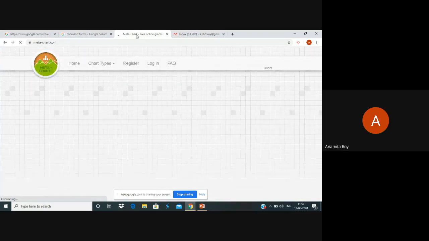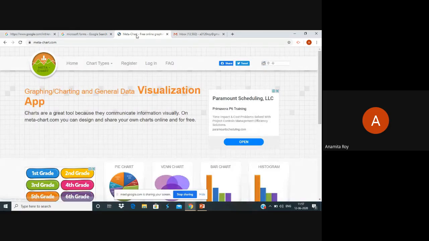Ma'am, can you see the screen of Meta Chart? Yes, please. Okay. Ma'am, this is the first page that we have, and after that, there are headings like pie chart, Venn charts, bar charts, histogram. These things you can draw. So first of all, I'll display how you can draw the pie chart. Now, this is the pie chart. I take it.